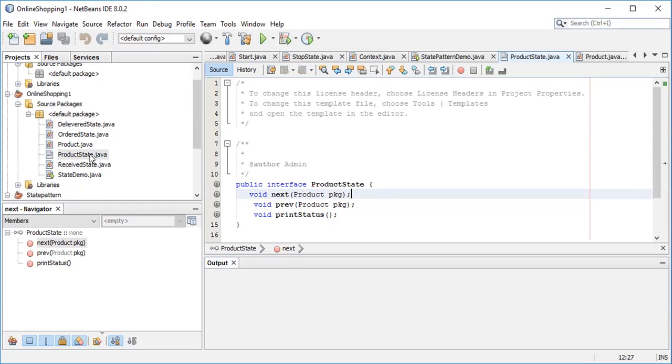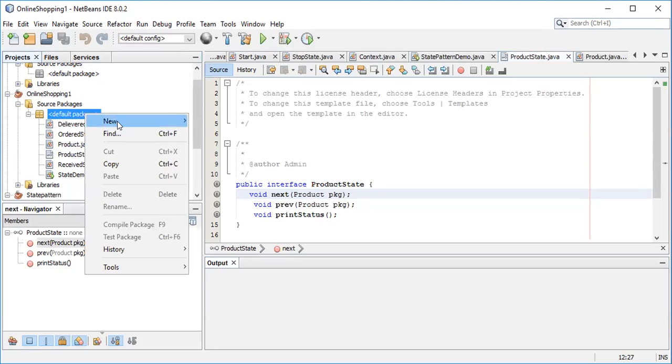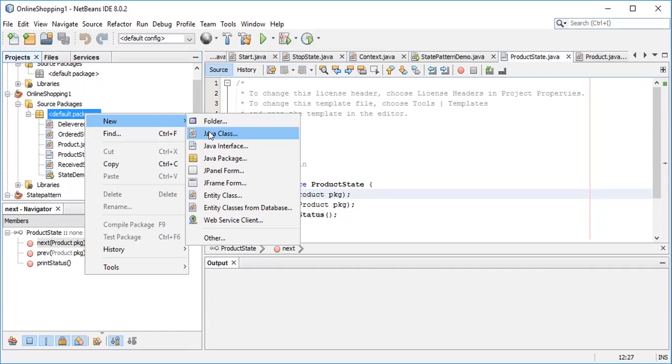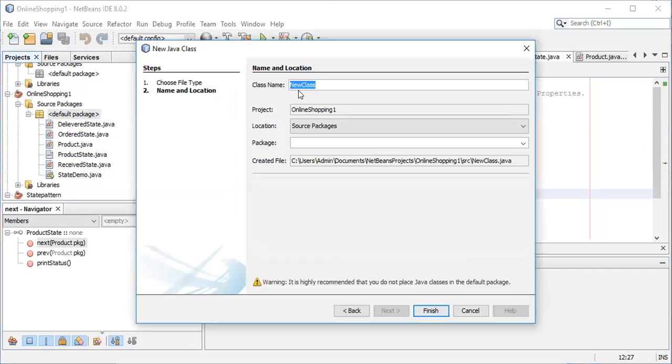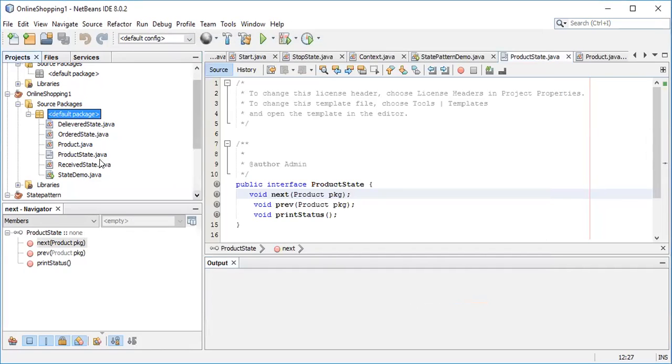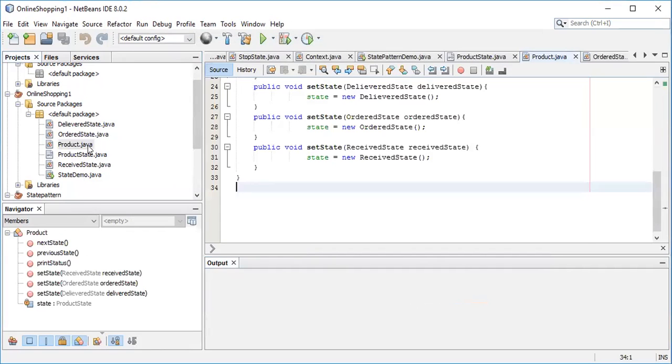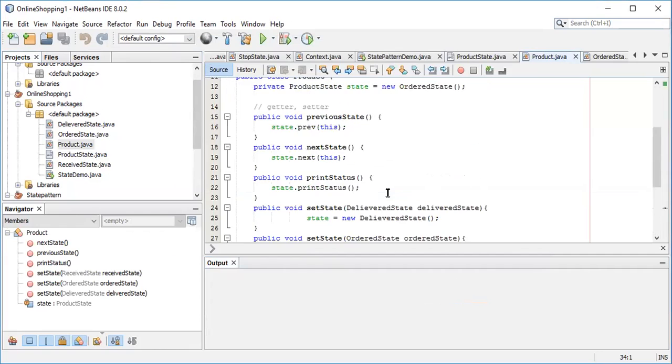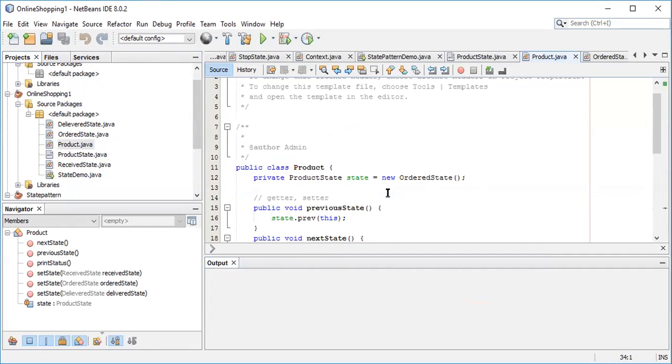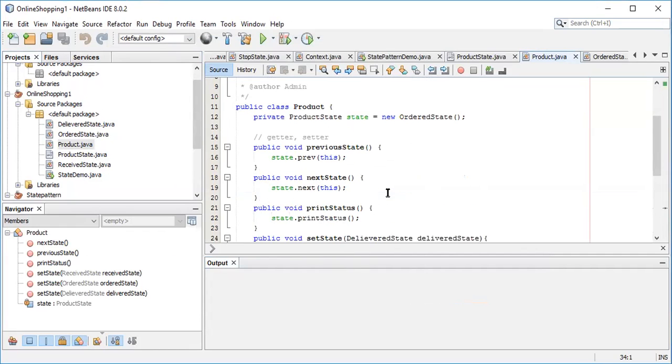Then you need to design the class product.java. So again, make a right click here, click on a new Java class. You can define a class name here and click on finish. You will get the product.java class. Here, for the product class, you need to define the product state object, that is the state.